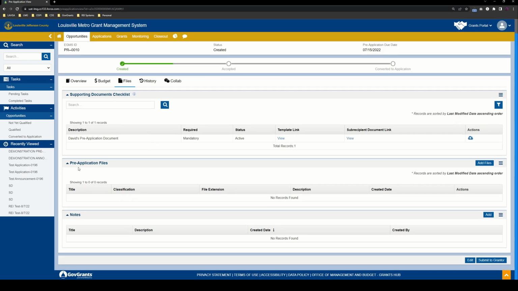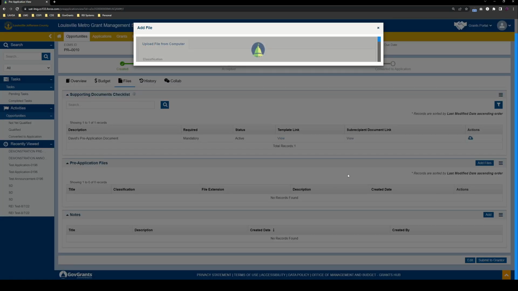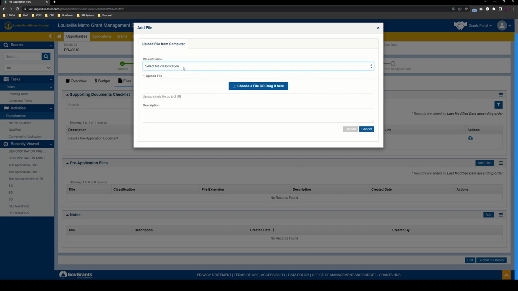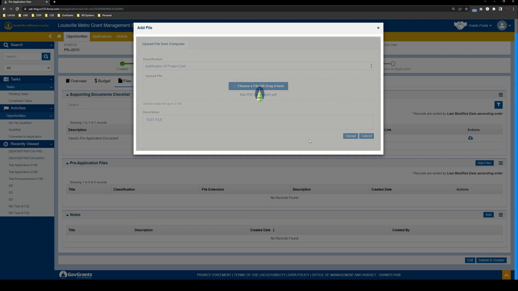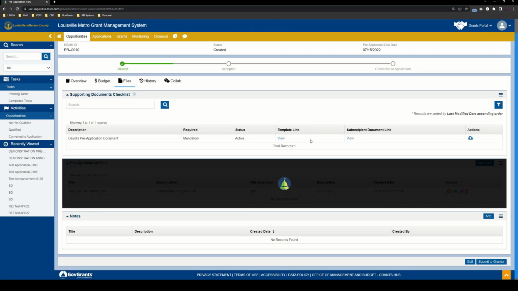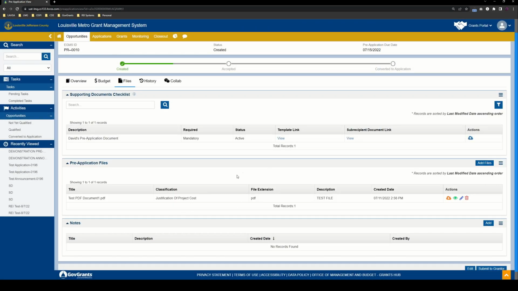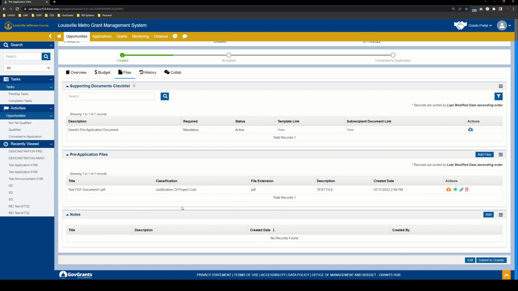However, if there's additional files that you would like to attach to your pre-application to further help your justification, to further your case, you can attach additional files here by clicking Add Files, selecting a classification for that file, selecting the file from your computer's file system, and providing a description. And there we go.